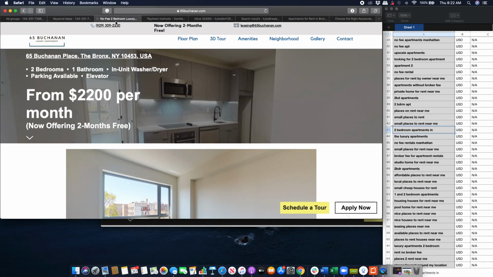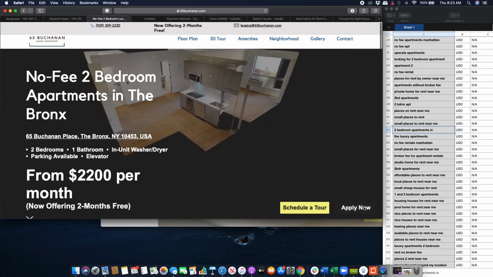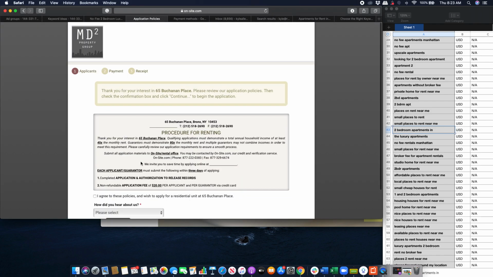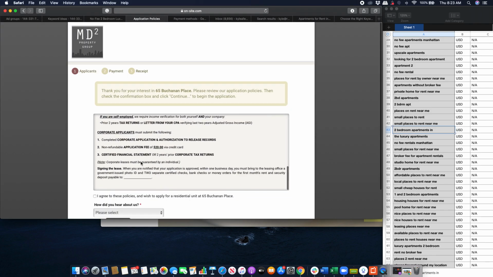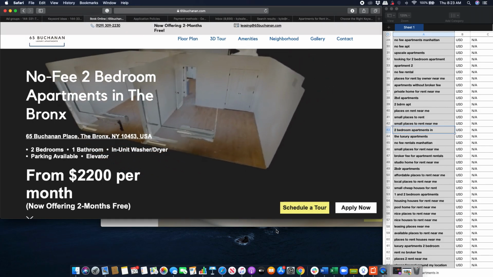So this is 65 Buchanan. Now this is the whole website. What I'm going to do is I'm just going to go through here. I'm going to hit apply now. I want to see exactly what he's doing to make sure that it's all good. Application process. Cool. I want to hit schedule a tour. Maybe that's easier.